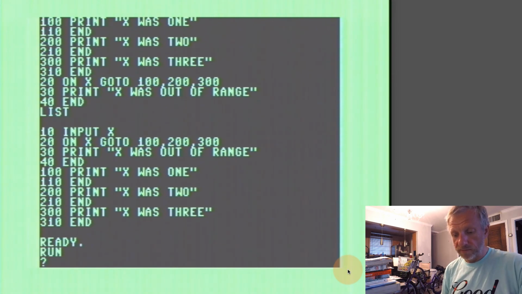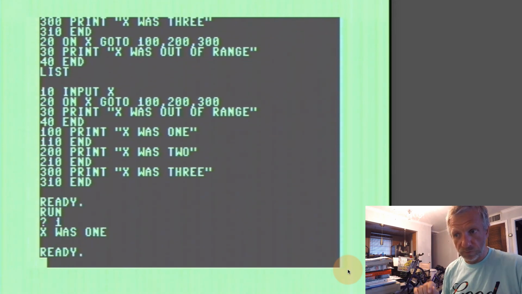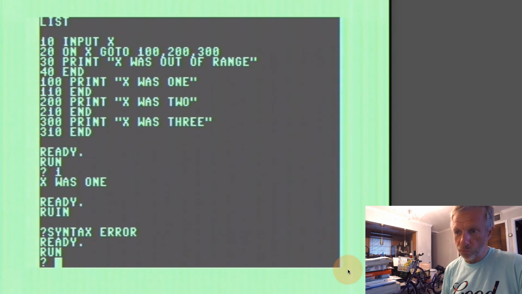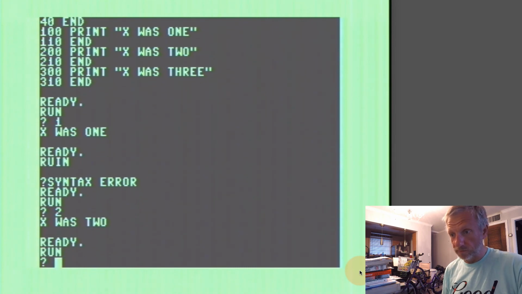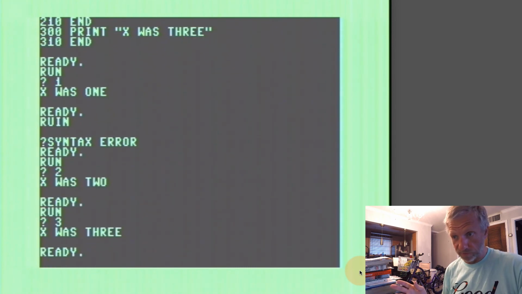So I run it. If I type in 1, then I'm expecting the program to go to line 100. X was 1, and then we're finishing. So that's cool. Let's try this again. Let's try typing in 2, and x was 2 indeed. And if I type this in again, 3, x was 3.